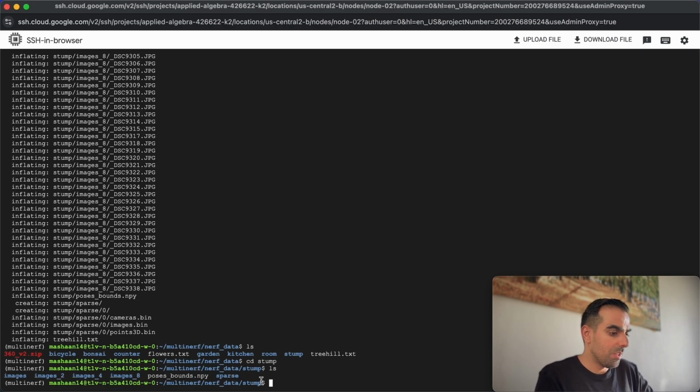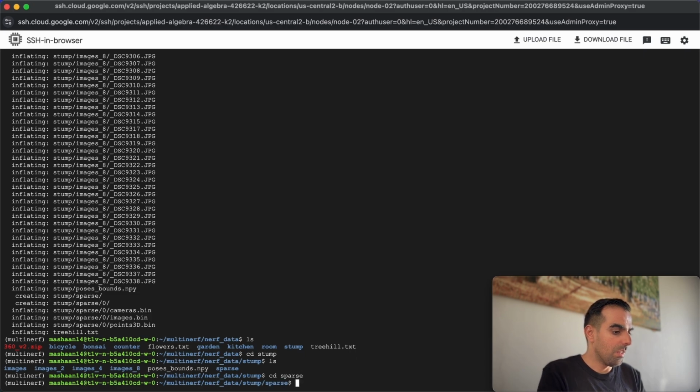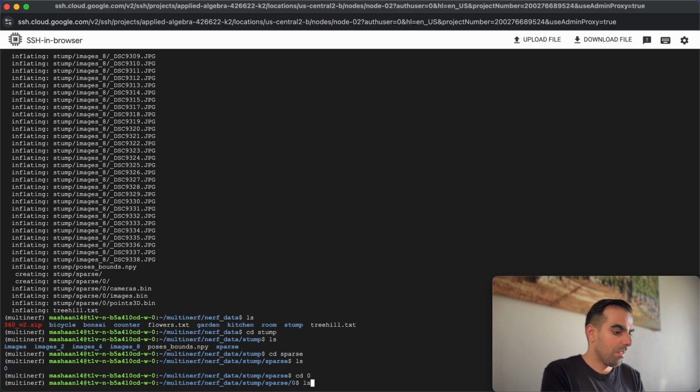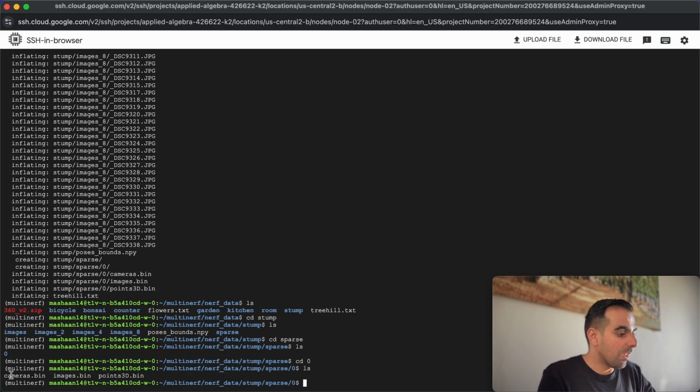And the sparse folder here is just the 0. It's the cameras.bin, images.bin, and points3d.bin. These are the colmap output. They contain the camera's positions and the sparse representation, the sparse 3D points. But NeRF does not use the sparse 3D points. They only use the camera's positions.